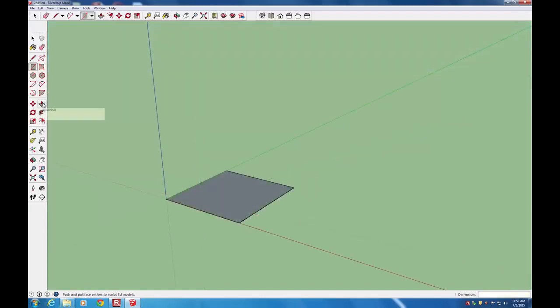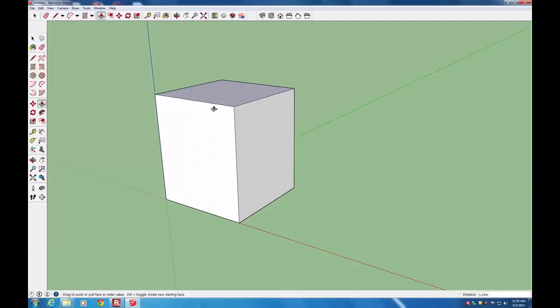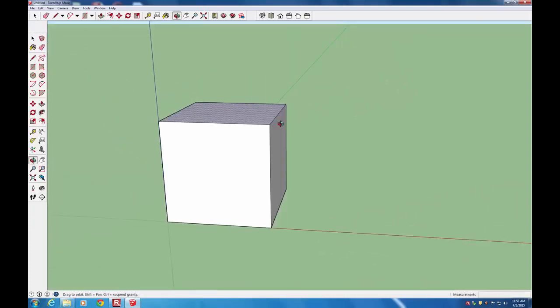To add thickness to the part, I use the Push/Pull tool. Hover over a face and notice that it highlights blue as that happens. You can just click and start moving that. And you can either just sort of eyeball it like this or type in an exact dimension, and it'll give you that. So we now have what looks like a cube.